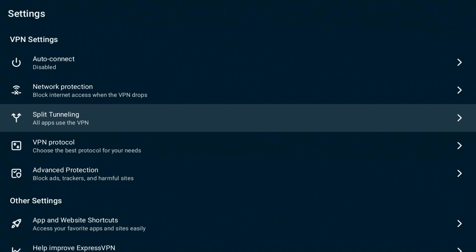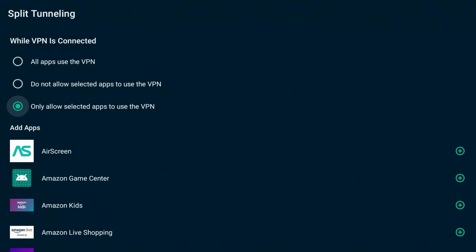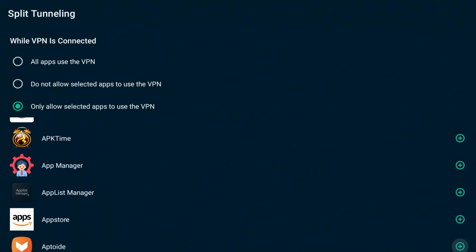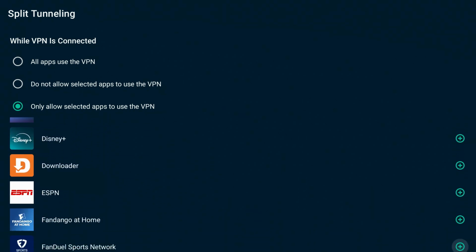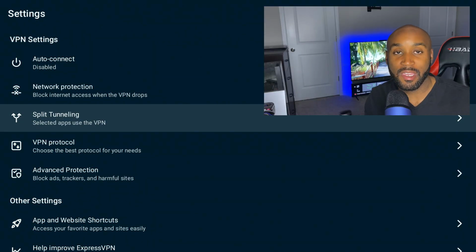Another cool feature with VPNs is split tunneling. Split tunneling, if I click on this, we can allow all apps to access this VPN, or we can only allow certain apps. So let's say I wanted to only use it with Netflix, Hulu, YouTube TV, Tubi, and a few other apps, I can come down here in this list and just click on it and specify which apps I want to have access to the VPN. So you can keep in mind which apps would be most beneficial for you to specifically use with the VPN only.